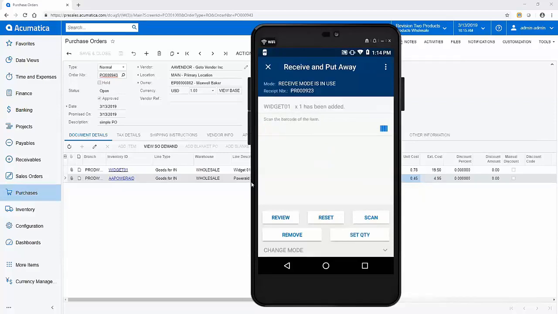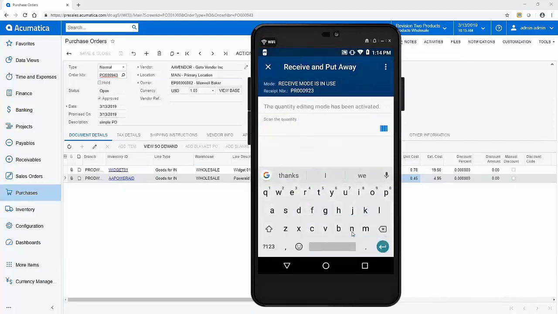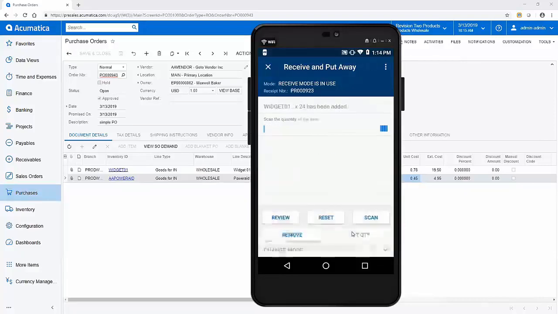R1S1. Now, I ordered 25 of those, so the option is to keep scanning and then keep scanning locations. However, what I might want to do instead is use this set quantity button, and put in my 25 items so we can have that all at once.